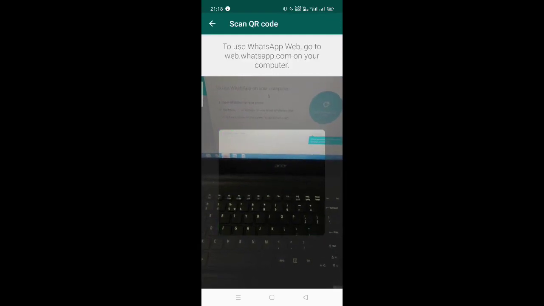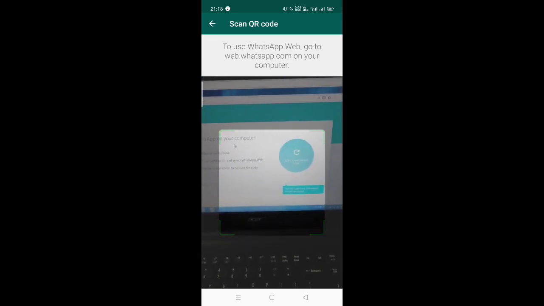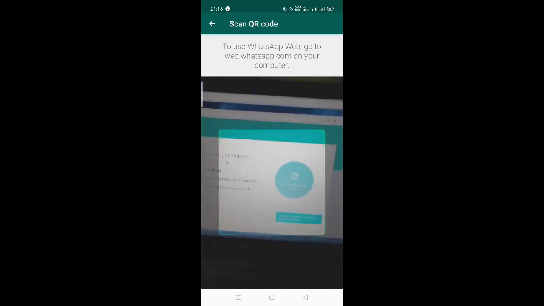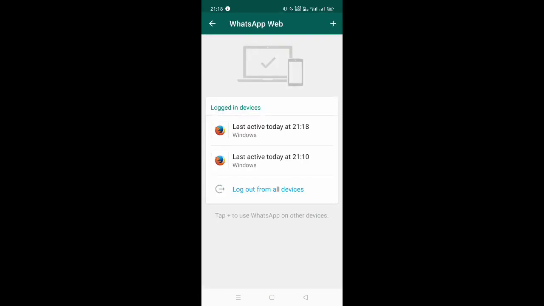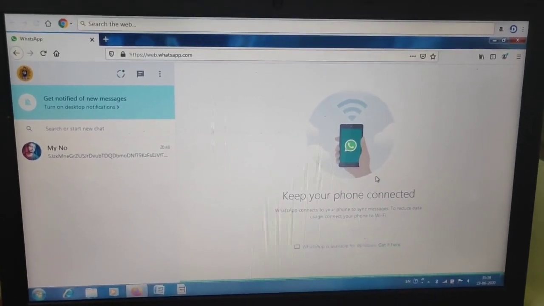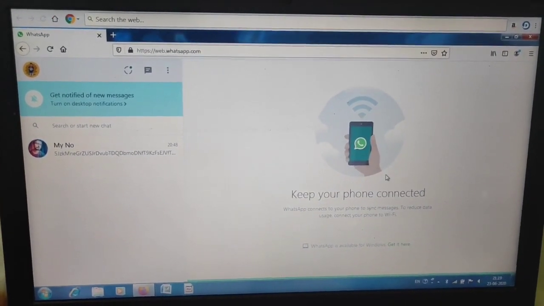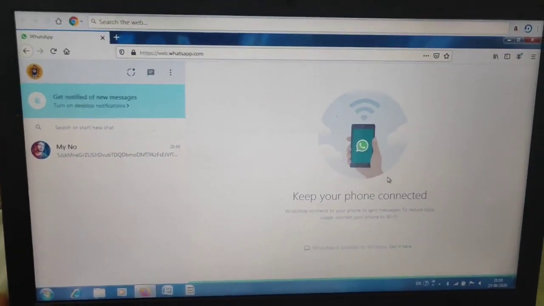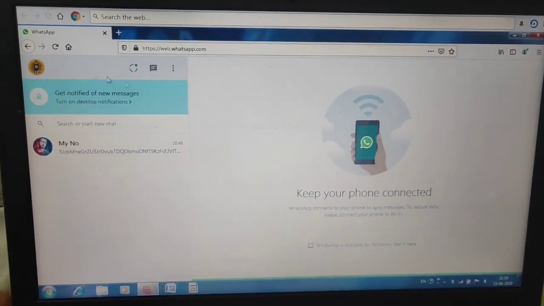Now this will scan the code on the laptop screen. I can see there is an option called click to download QR code. If this happens, no problem, just tap refresh. It will be refreshed and you will get the QR code. You can see the QR code has been scanned on your laptop or PC, and I am showing it. Just a minute. Now you can see that my WhatsApp has been activated on my laptop through a code match, and this was my account, as I have shown you the proof.